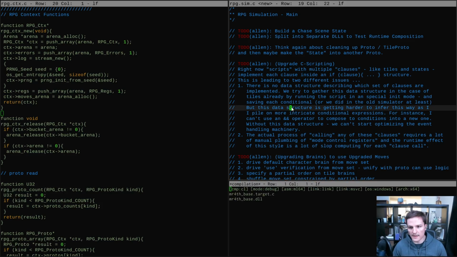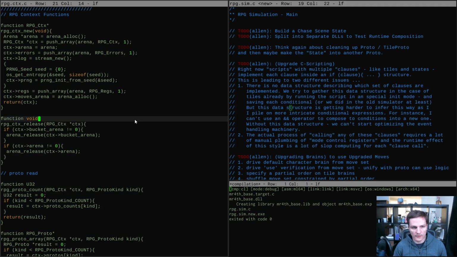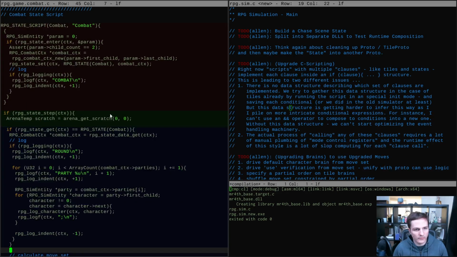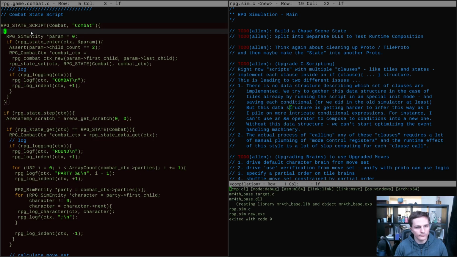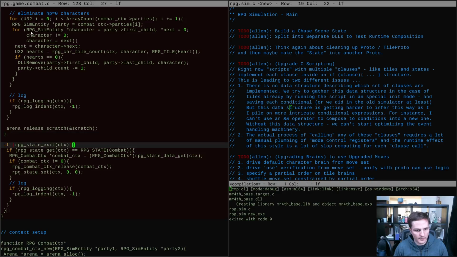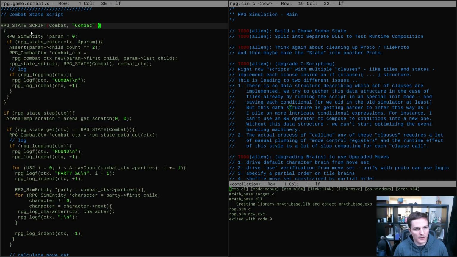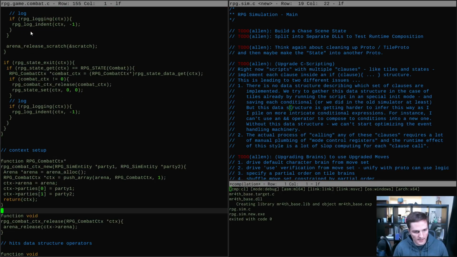Now I think where I left off is I had made some important changes. I don't know if I can remember exactly what they were, but probably I set up the new state script system. Yep, start, step, and exit. Begin, step, exit. Perfect. So that's the combat rule.